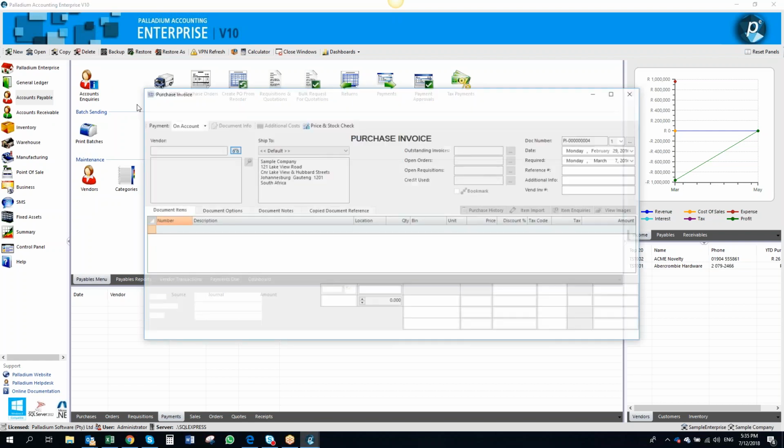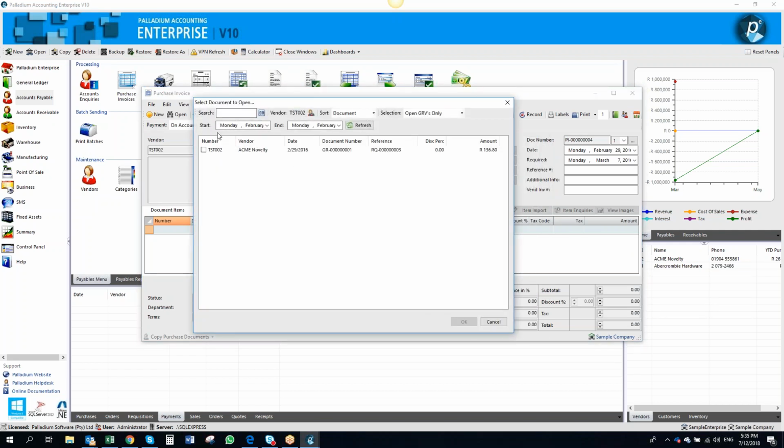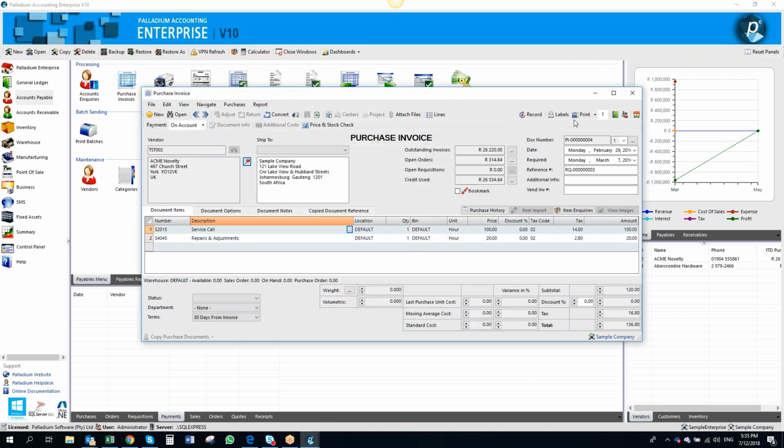So if I go in and do a purchase invoice now for that guy, it's not there. TST001 is not there. Simple but effective. It's just said, you actually have an open document, open GRV. It's popped up. I set it to pop up, and it brings through the GRVs. It wants a vendor invoice.